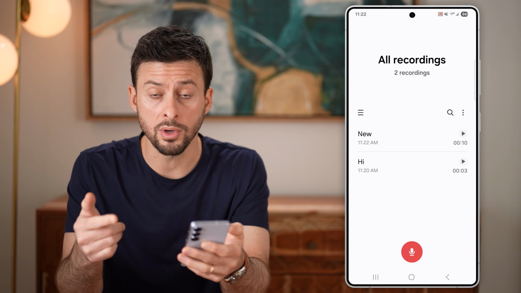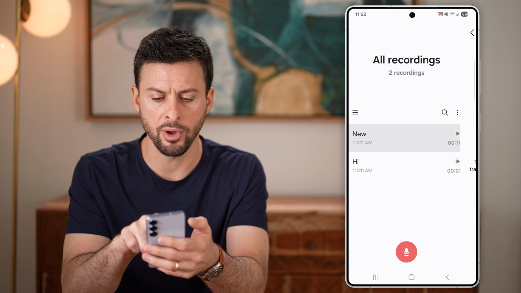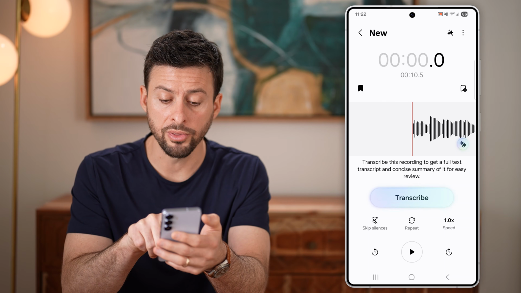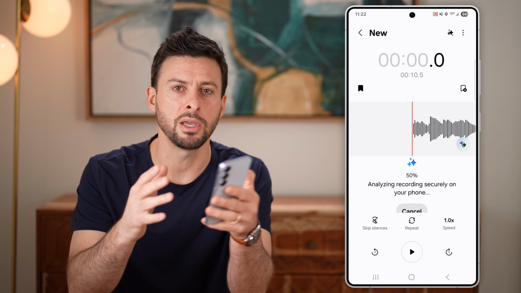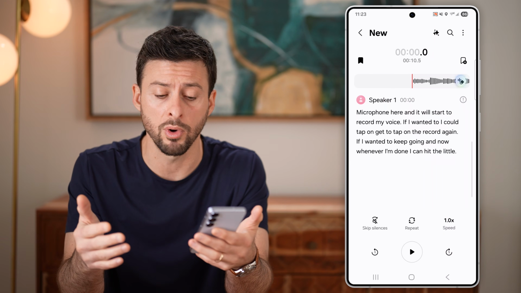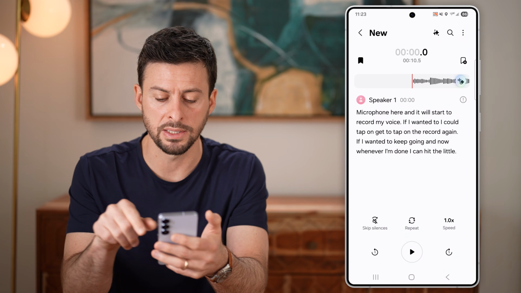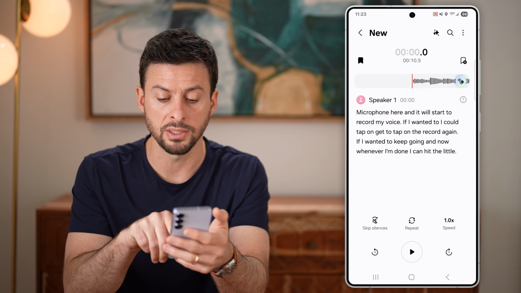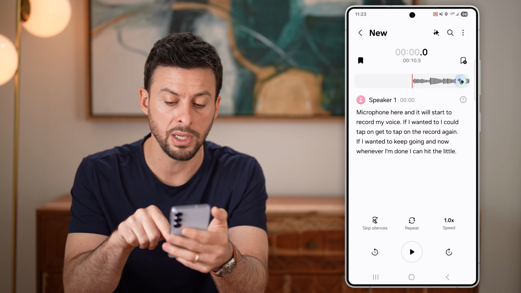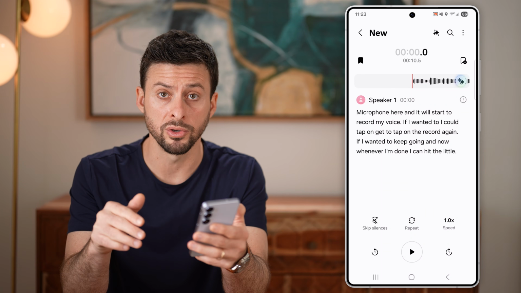After I've done that, you can do a couple different things to it. Let's tap on where it says new here. And the cool thing is I can tap on the transcribe button and it will just transcribe the audio into text if you wanted to as well. You'll be able to see exactly what I say. Now I can hit the play button if I want to listen to it again. I can change the speed. I can repeat it, all of those things.